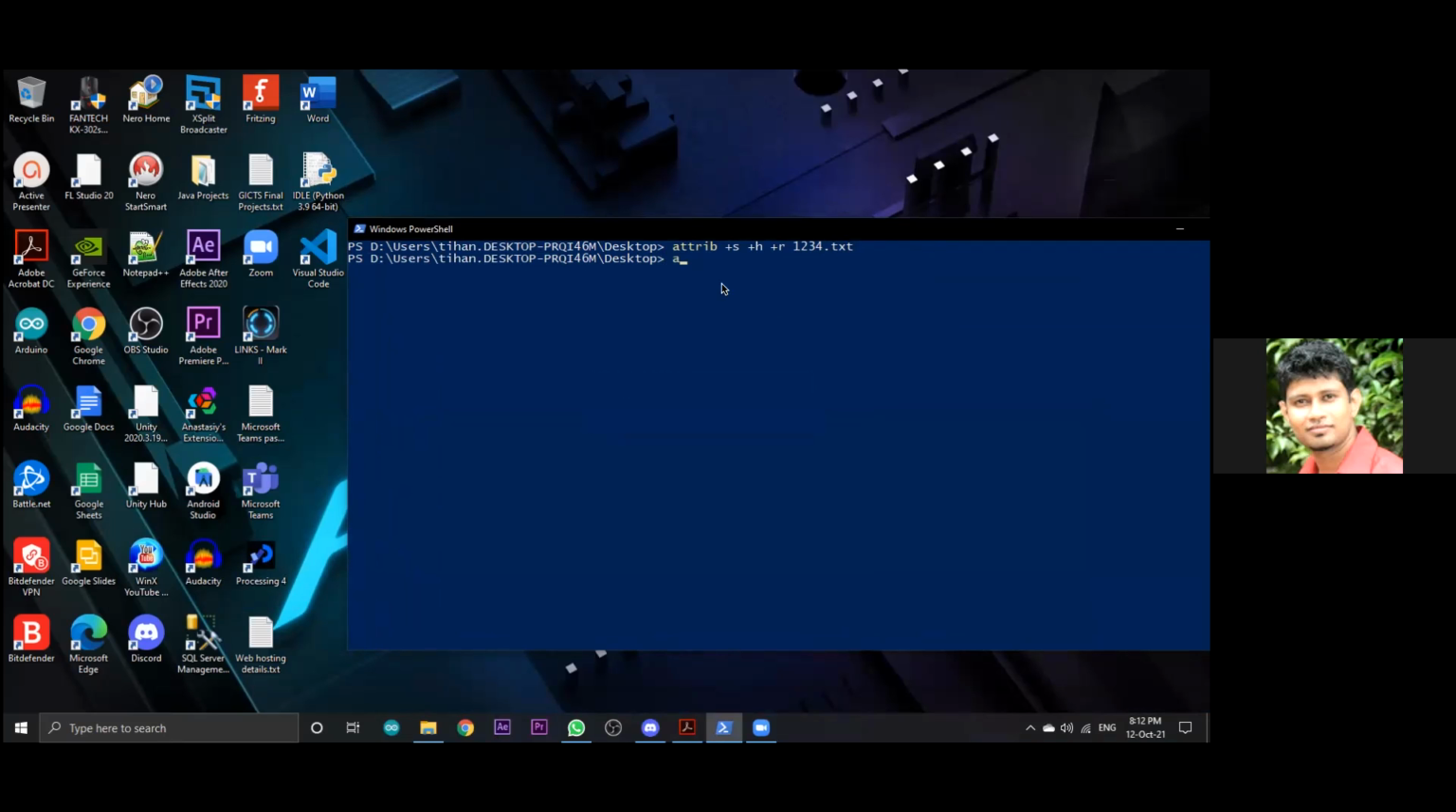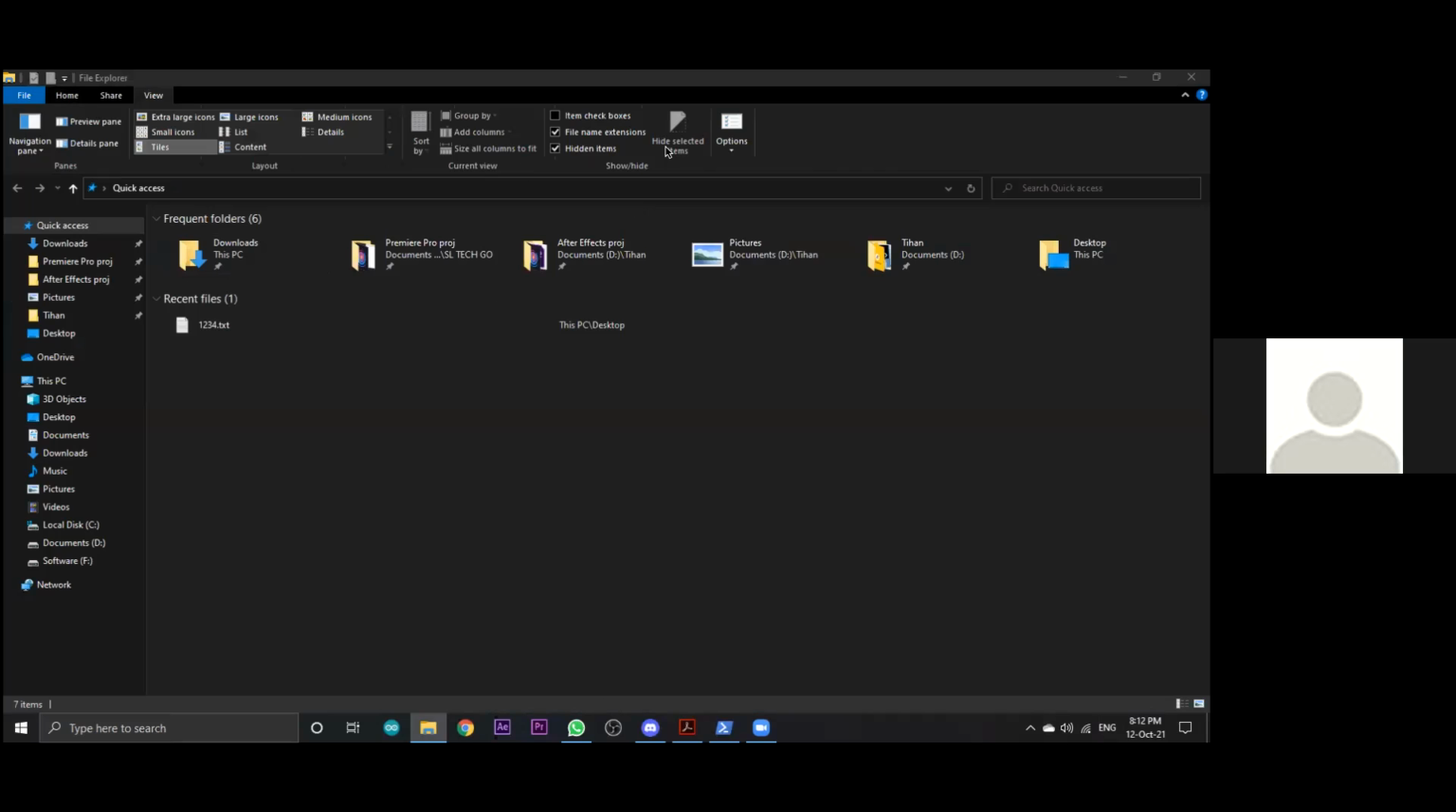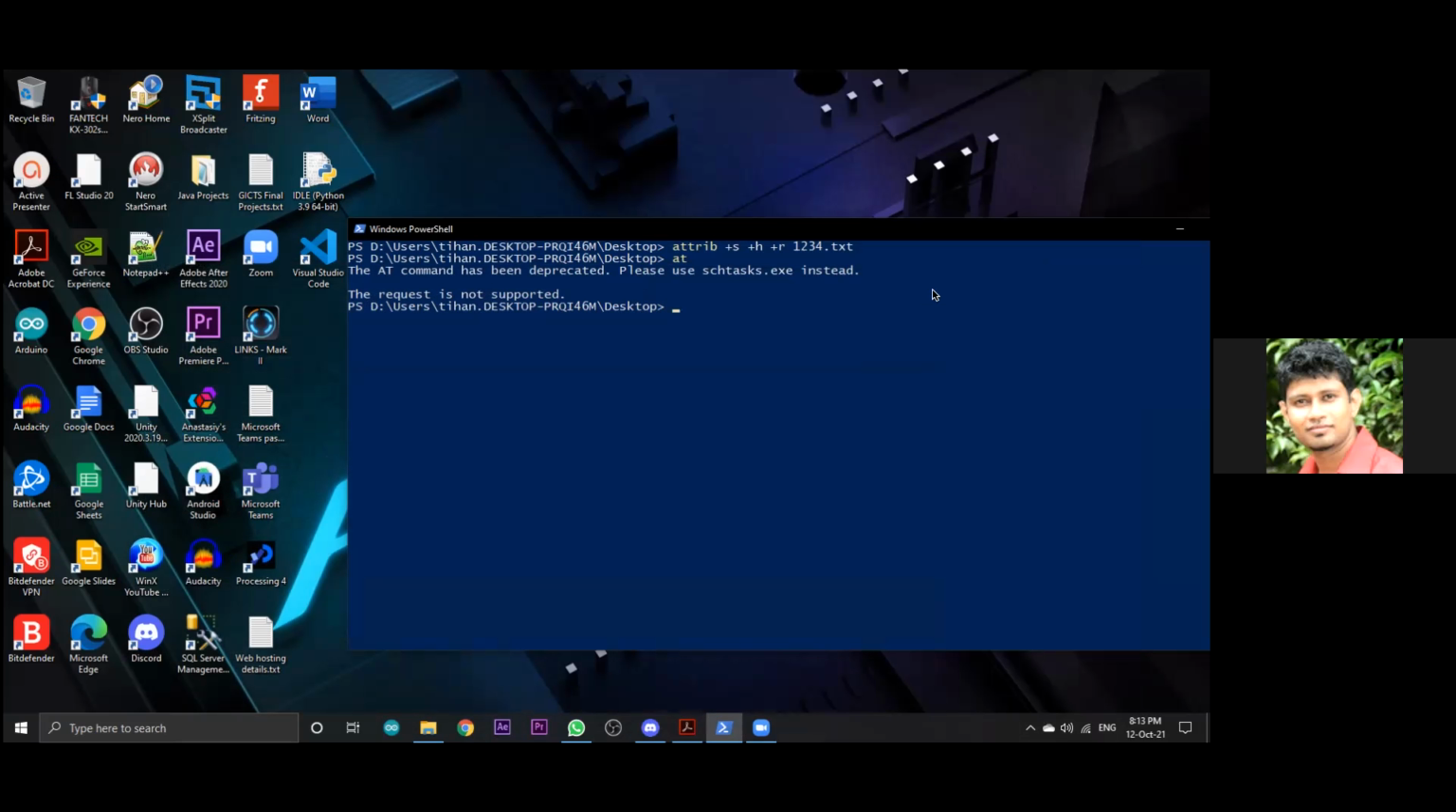So go and tick the hidden files option. Sir, to unhide, I guess you must type minus h. Yes, you have to type minus. If you want to unhide, you have to type minuses. Minus r, or txt. Okay, enter. Then you can get the file.